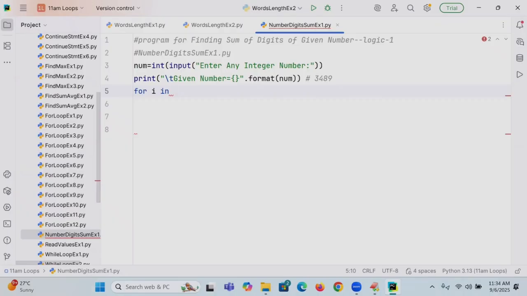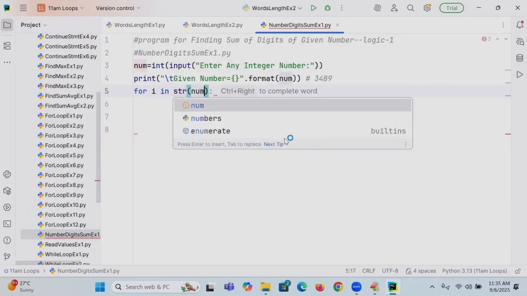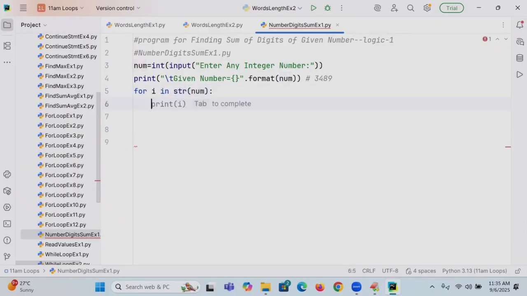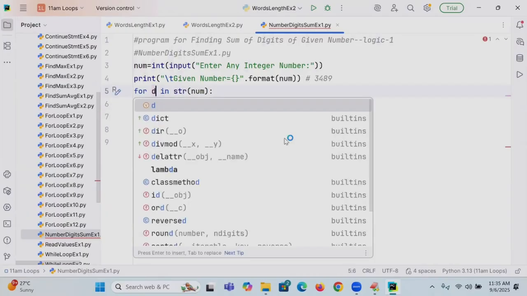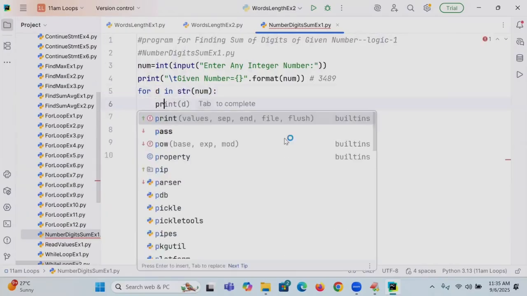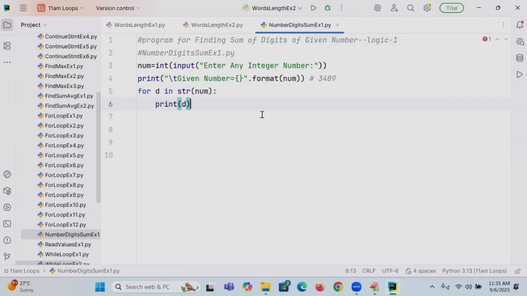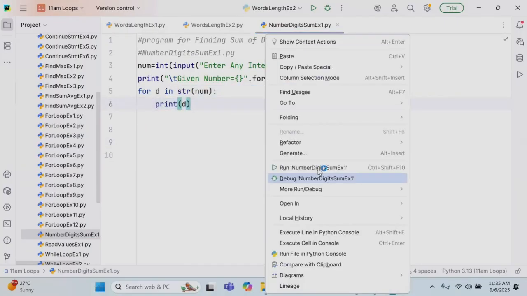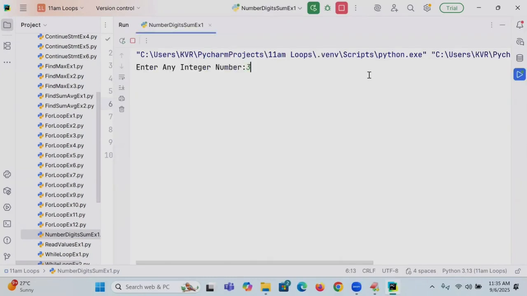So you have to convert this given number into string. You need to say str of num, then only you will get the digits. This is called d, I am taking it for your understanding purpose. So you have to convert that given number into str. So see this. I am entering 3, 4, 8, 9, and 3, 4, 8, 9 one by one is coming.